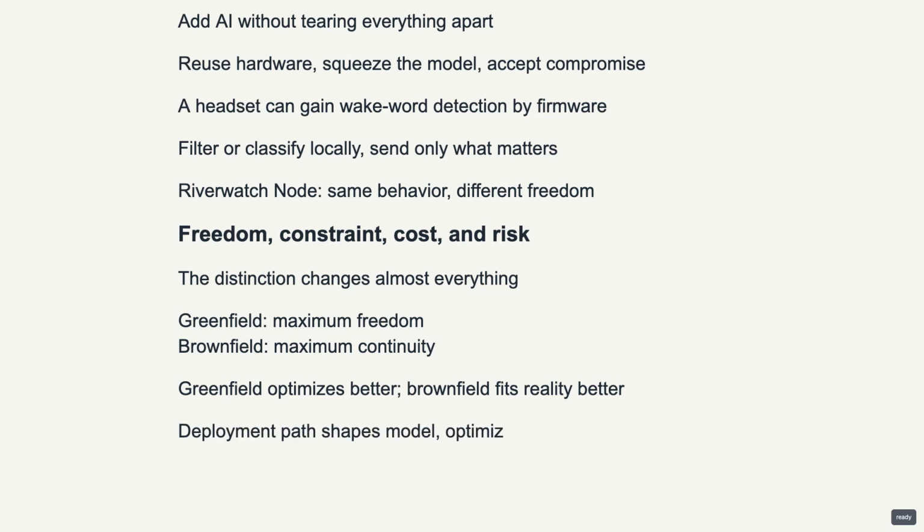That is why the deployment path is not a side issue. It determines how aggressive the optimization can be, how much on-device processing is realistic, and how much failure the business can survive.